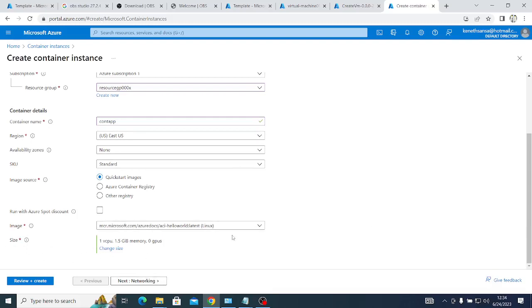Now, write down this one. Research and implement on how to customize the quick start images while working with container instances in the Azure cloud.